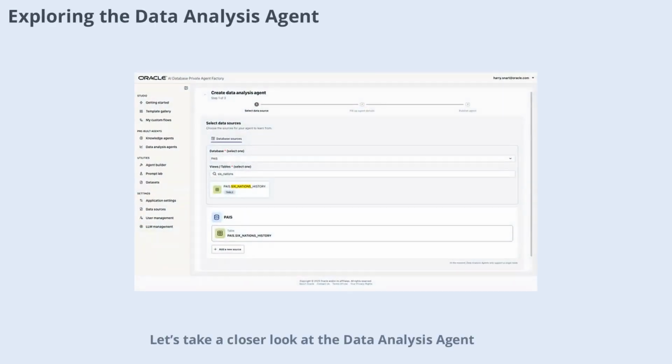Let's take a closer look at the Data Analysis Agent. This pre-built agent allows you to analyze structured data by connecting to your configured database, running SQL queries, and returning results in table or chart form. You can ask questions like, which team won the most fixtures in 2025? Or, what was the average point difference by team? The agent provides initial insights automatically and supports advanced queries, making data exploration both powerful and user-friendly.